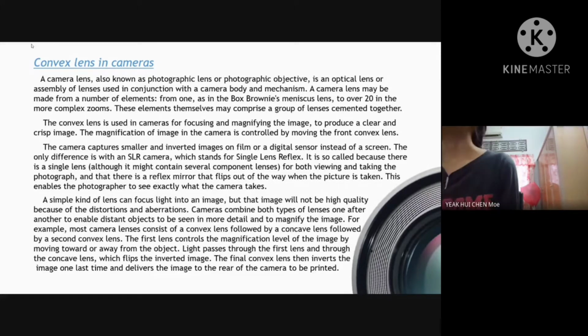It is so called because there is a single lens, although it might contain several component lenses, for both viewing and taking the photograph. And there is a reflex mirror that flicks out of the way when the picture is taken. This enables the photographer to see exactly what the camera takes.